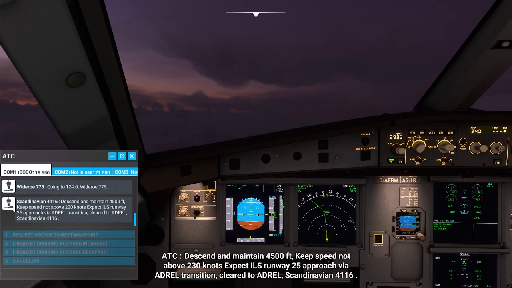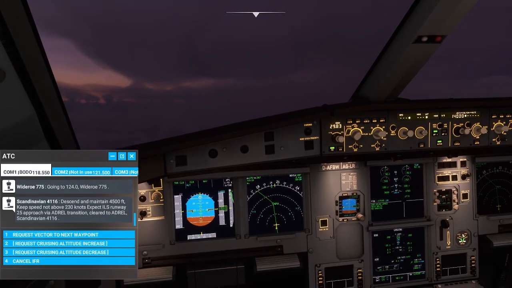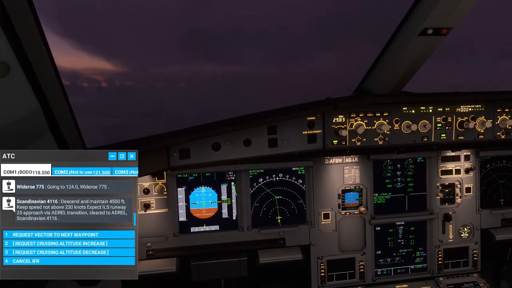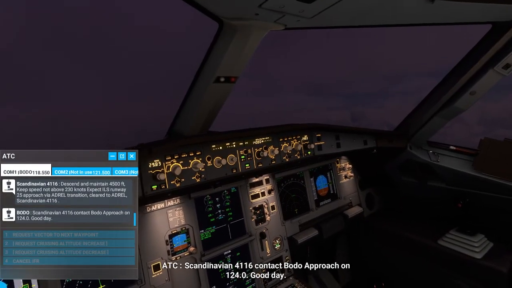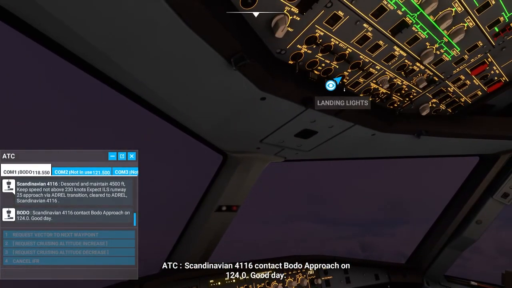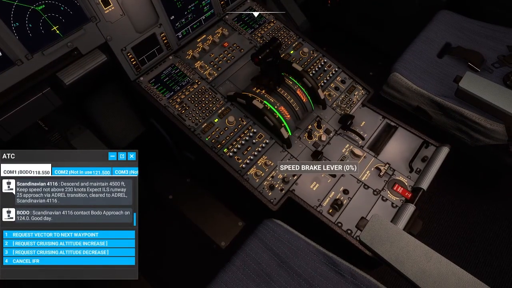Okay. Now we're above 10,000 feet, which means that we can make it speed managed again. Turn off the taxi lights. And we can remove the speed brakes.